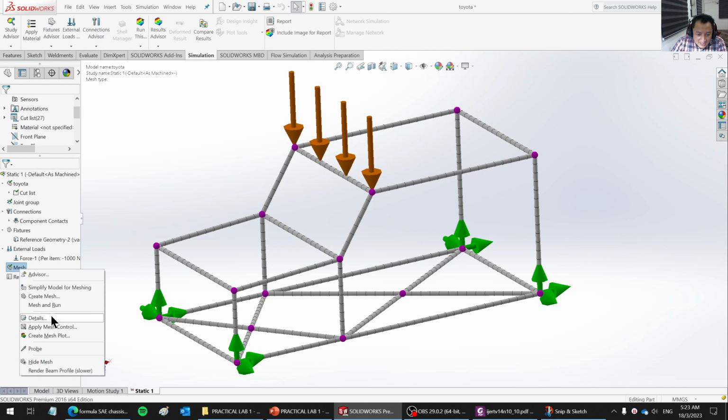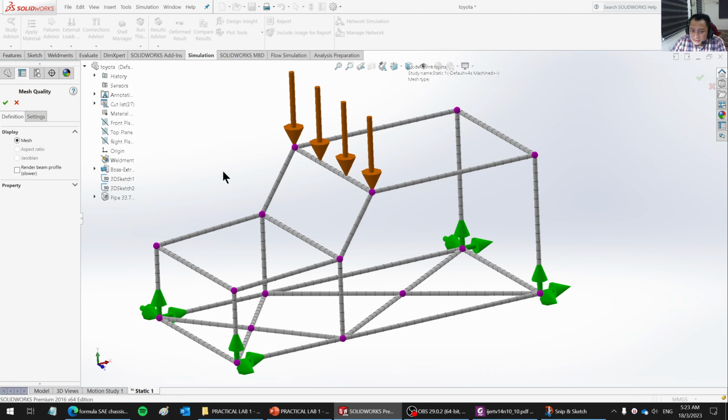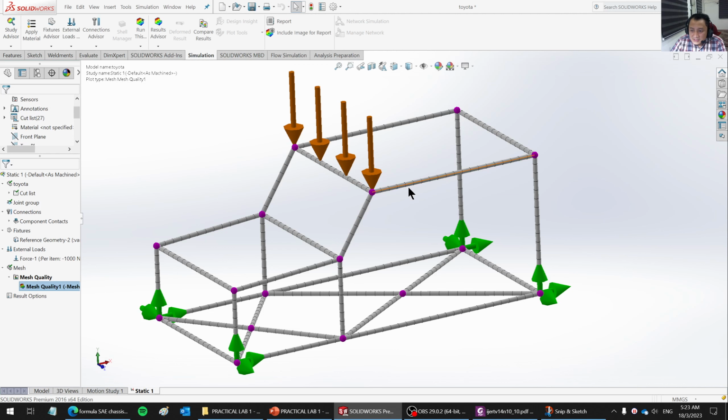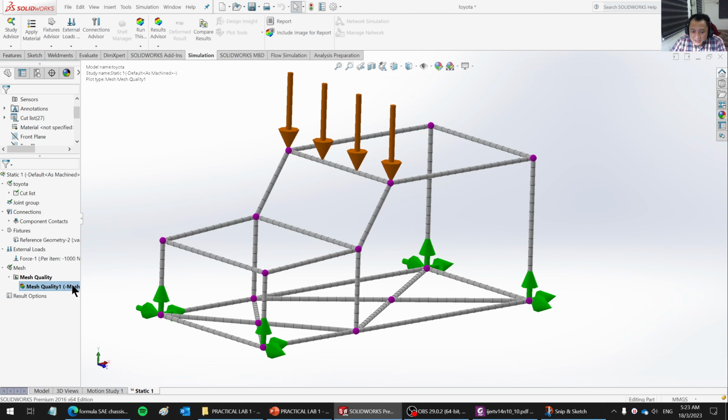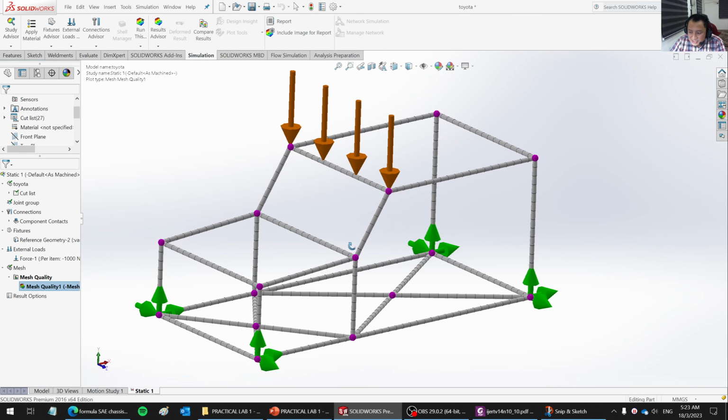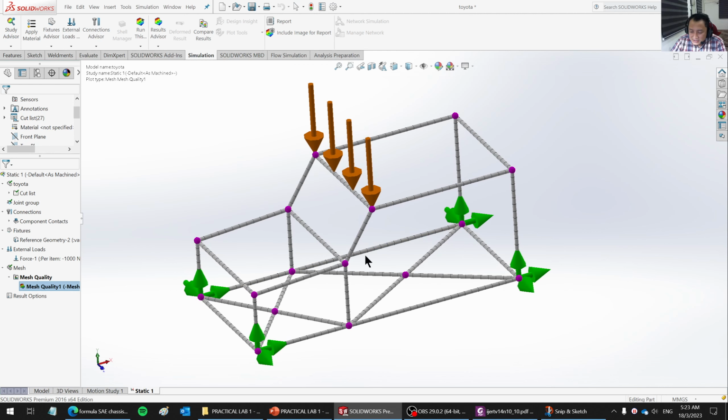There are many other items that you can click here. Can you create a mesh plot? What for? Creating a mesh plot is a way for you to see the quality of the mesh. But currently it's just beam element. It's not very relevant yet. Once we go to 3D, then this is very important. Right click, you can delete.